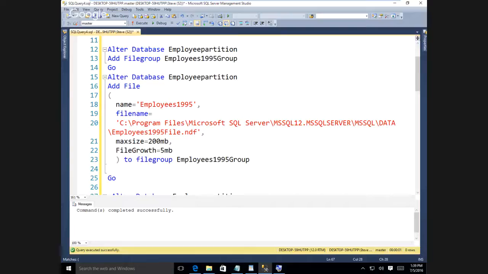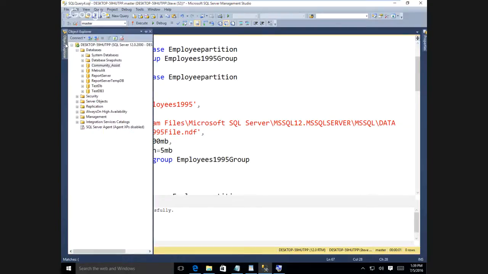And keep the Go as well. Yeah, the Go doesn't matter. It won't do anything, but it's there, and sometimes it won't work without it. So what the Go does is it's a batch separator. And what it says is that the code before the Go has to be fully executed before it'll move on to the next statement.